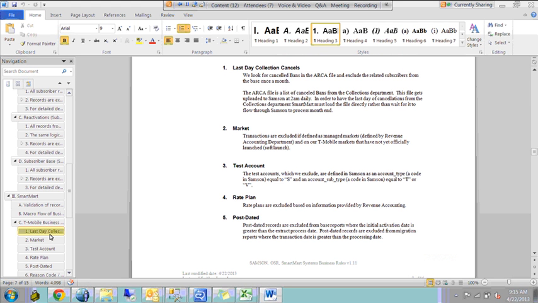Looking at this document about the business rules that we have, I'll be going through pretty much all the ones that I'm aware of so far. The first one is last day collection cancels, which is about the ARCA file. You remember I mentioned the ARCA file that we will be receiving every month on the first day, which contains the data related to the previous month's last day's activities.